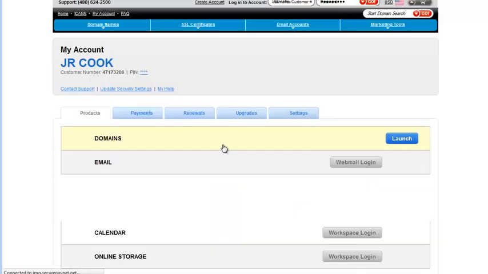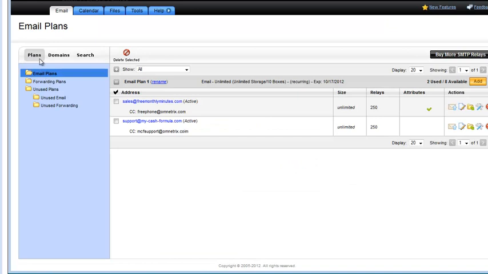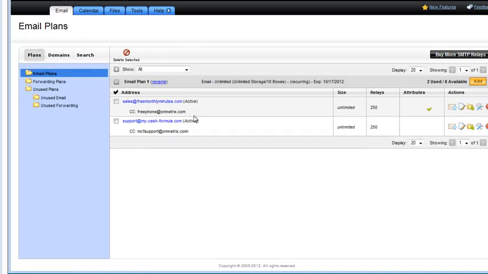When you do that, it's going to take you to a place where you can launch the email address manager. So you click launch here, and then it's going to show you a page very similar to this, where you've got your email plans and some other forwarding plans and what domain names you have registered with your account, and so on and so forth. Once you get to this screen, all you need to do is click this add button right here.